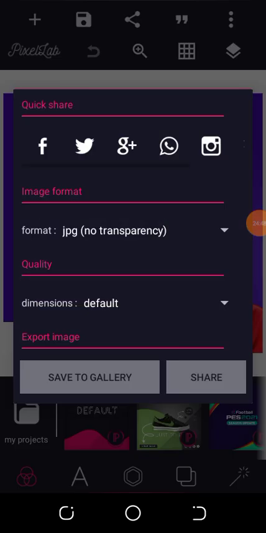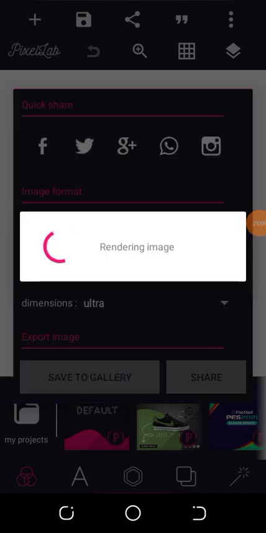Now when saving as an image, the format should be PNG and the dimension should be ultra, ultra like that, so that it gives you the best quality ever. Okay, so that it gives you the best quality, then you can save to gallery. Okay, save to gallery there.